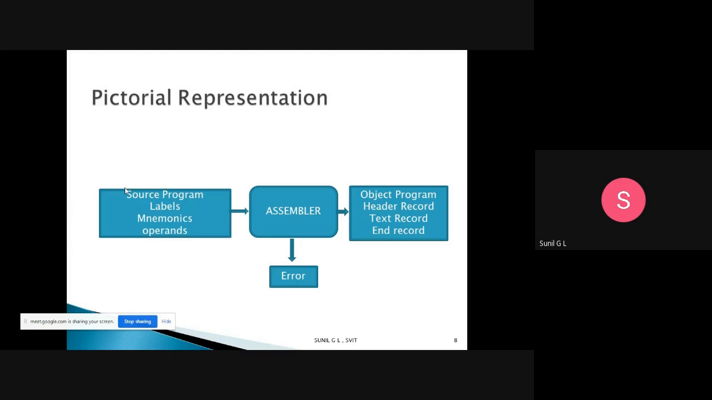This is the pictorial representation of an object program. In the source program we have labels, mnemonics, and operands. Labels are used, for example, when you compare and then jump to a label. Mnemonics are nothing but instructions. Operands are constants and other operands. These are the three things we have. The assembler will convert the whole thing to machine level language, that is, an object program.